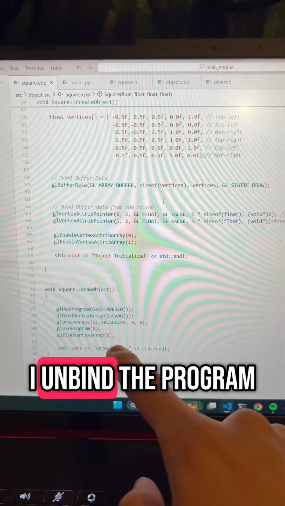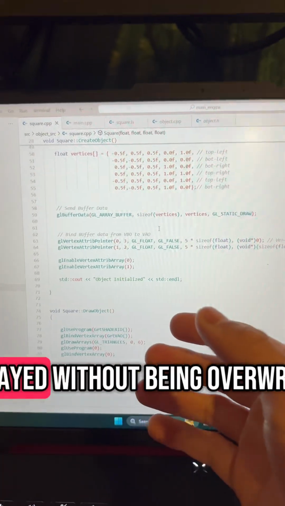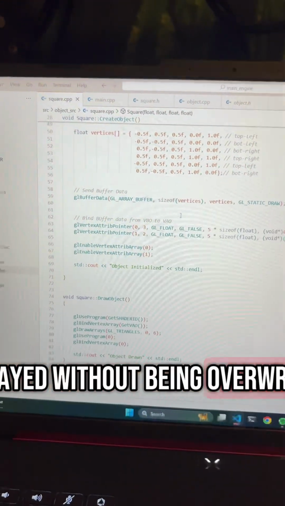And then afterwards I unbind the program, which is the shader, and unbind the vertex array so the next object can be displayed without being overwritten. Yeah, that's basically it.